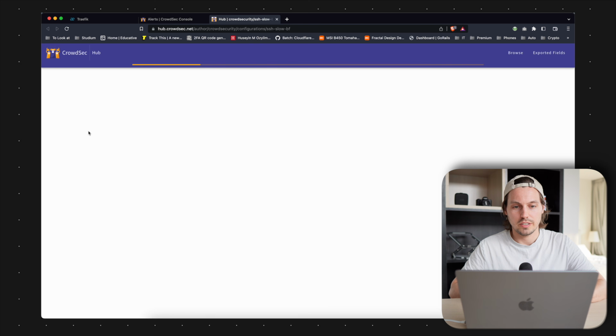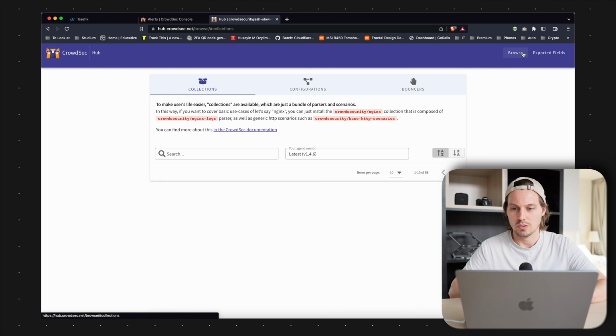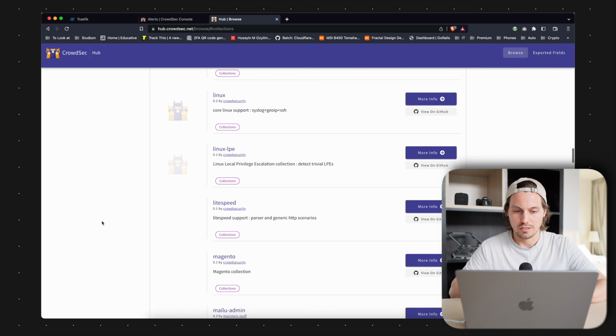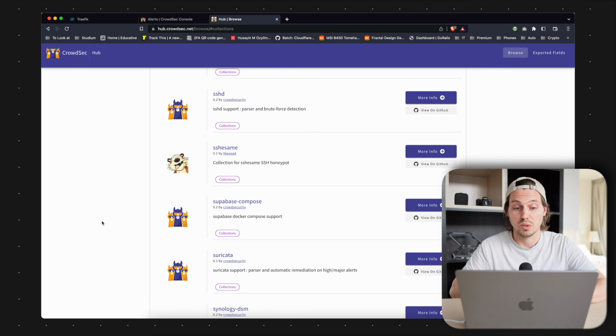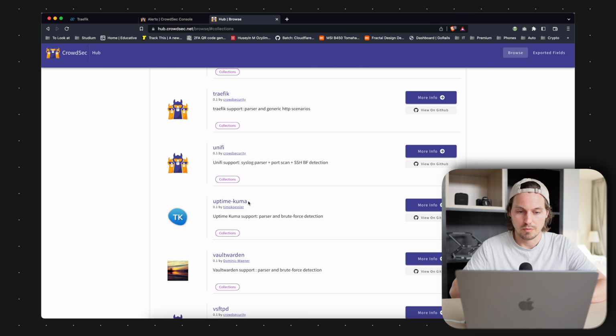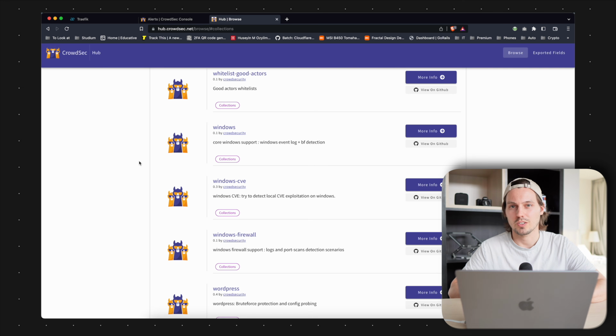I just opened the SSH slow brute force attack scenario here and let's see what it shows me. With that command here, we can install this scenario explicitly, but we can also browse some others here. Because I installed some collections, and a collection contains some specific scenarios. So there might be some others here which are probably well known, for example Vaultwarden, Uptime Kuma, Traefik, Unifi. It's quite interesting what you can find there in the community.